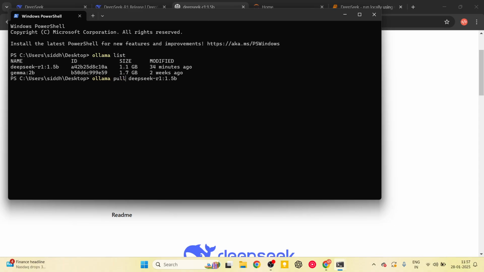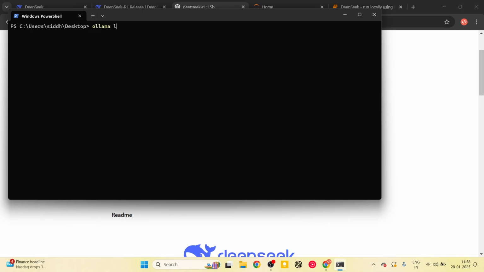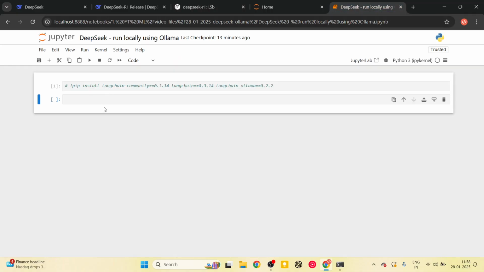I've already pulled this, so we don't need that, as you can see. Once you have pulled, you can check this ollama list to make sure that it's present over here. If you want, you can also pull the Gemma 2 billion model, and you can also do some comparisons with that. Now I'll open my Jupyter notebook.